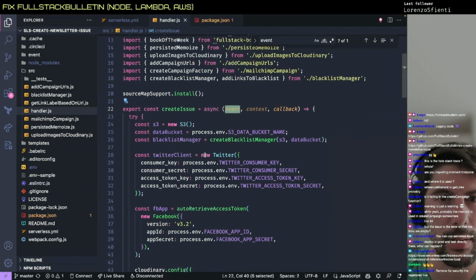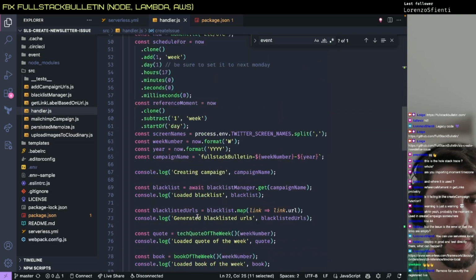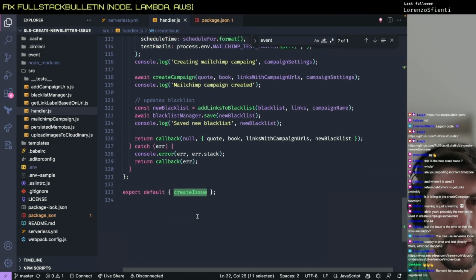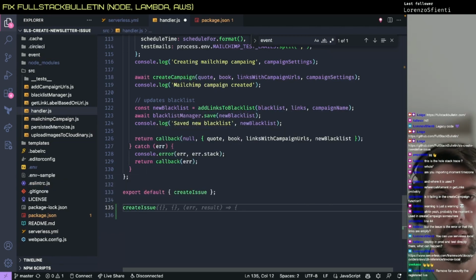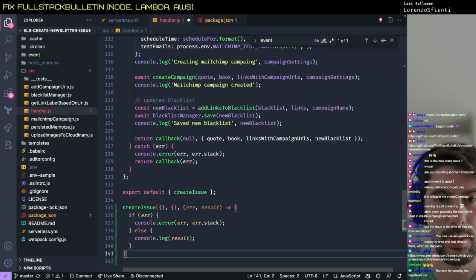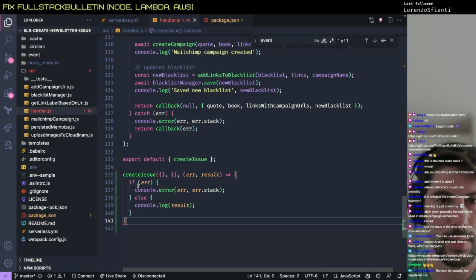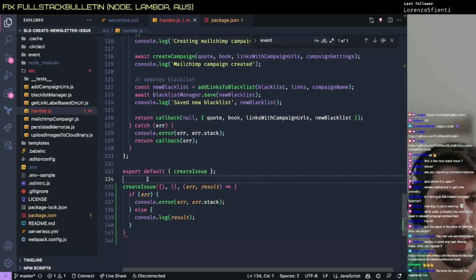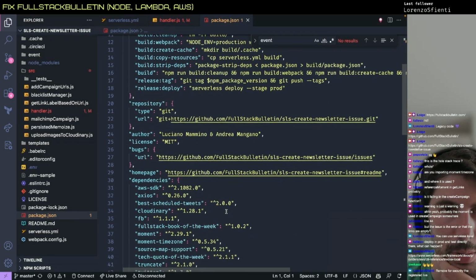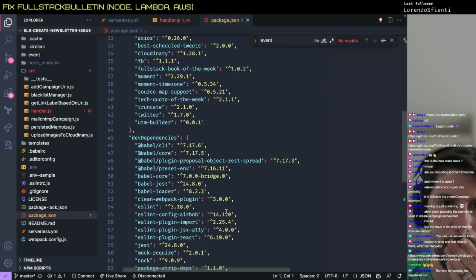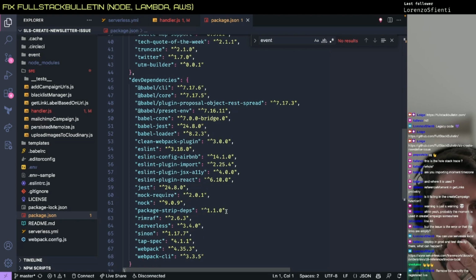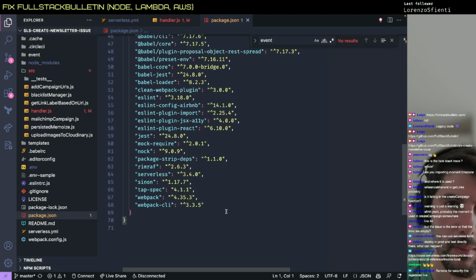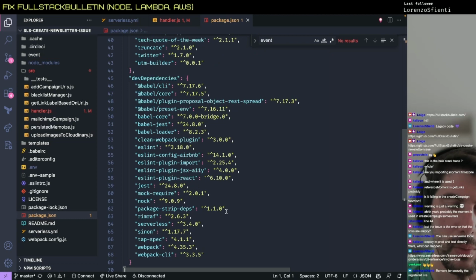What if we take the handler and we just call create issue at the end for now? I know this is super hacky, but it should work. So if we do this, then do I have here node Babel or something like that? We have Babel loader, which I cannot remember how to use, but maybe we can figure it out together. What can we do there?